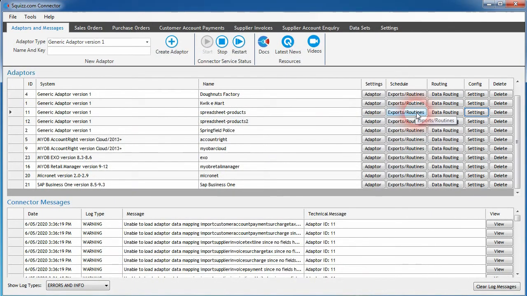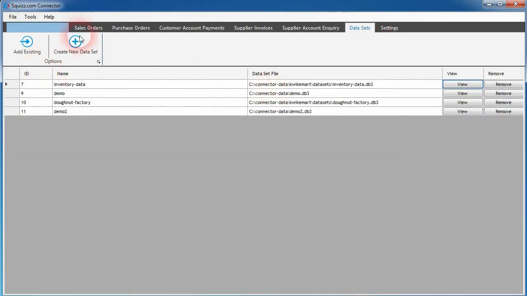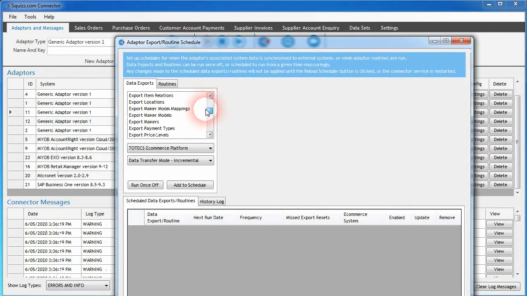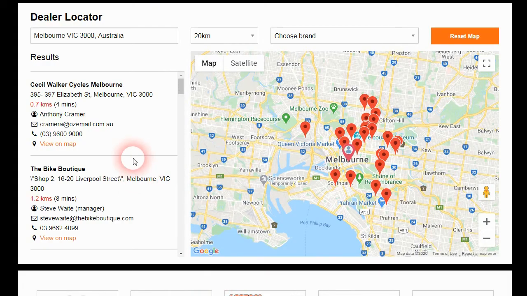Now we can push all that data out from this dataset to the relevant e-commerce platform. So we just need to once again select the locations export, choose the place where we want to send it, the Todex or Squiz.com platforms, and then choose to import it as a full import, enabling all that data to be used to display a locator finder, such as in this example, this is for a dealer network of locations.